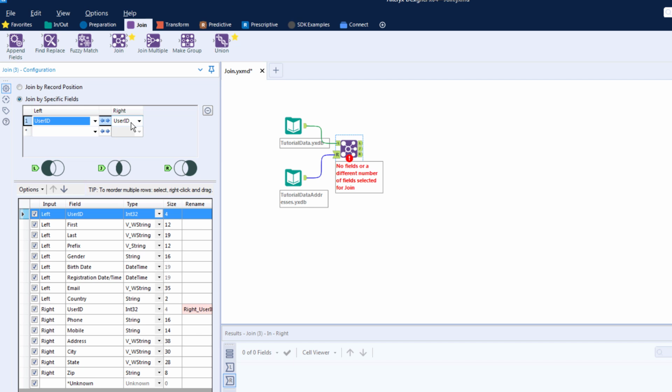All records that have matches on user ID will form part of the J output anchor, which is denoted by this little icon here. This is the same diagram as the inner join diagram I shared in the prior video. Now where user ID does not match in either table, i.e. where there is a user ID in the left table that is not in the right table, or vice versa, the results will feed into either the L output anchor or the R output anchor accordingly.